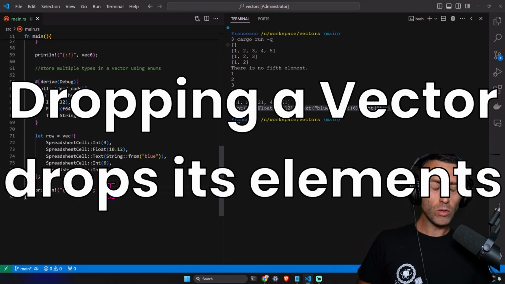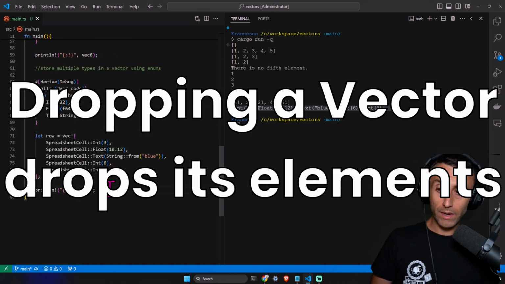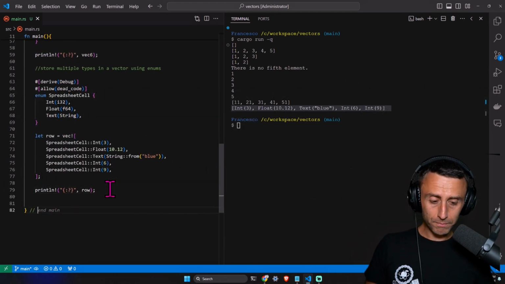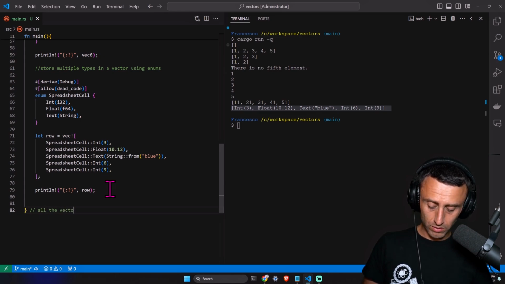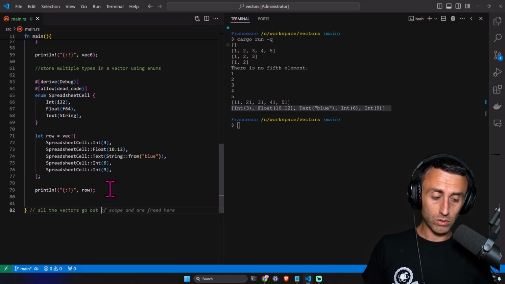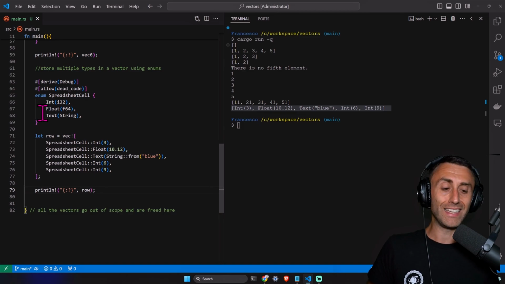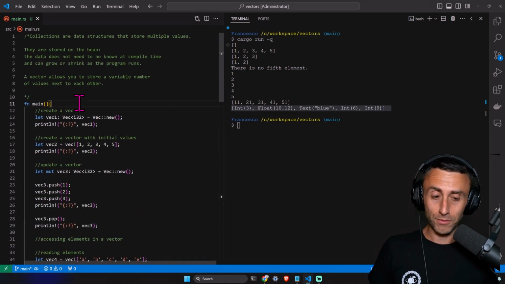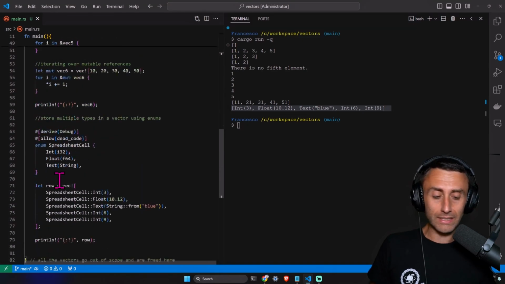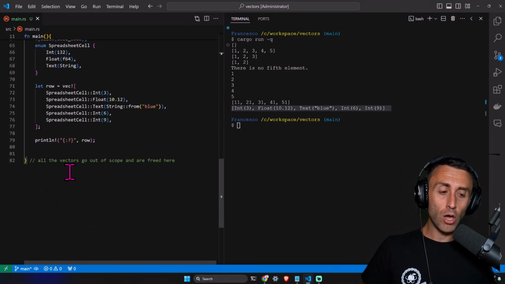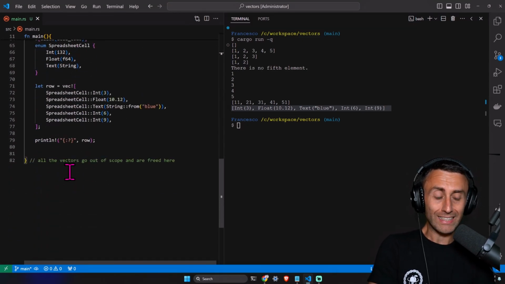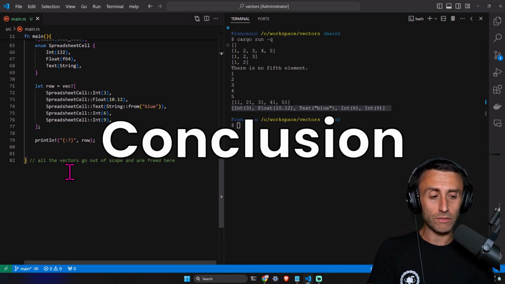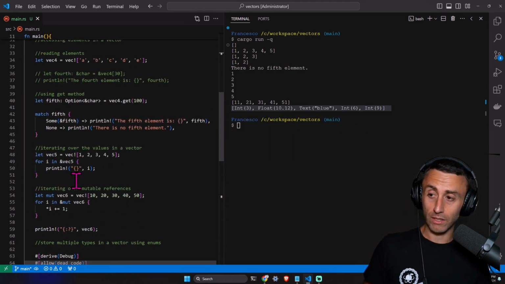Very powerful. What will happen when the scope ends? Here, all the vectors go out of scope. Everything that we have inside the vectors will just be freed at the end. But this is similar to, and exactly what happens with, variables. So at the end of this scope, since they are stored on the heap, they will be freed. And this is the end of this lesson about vectors.